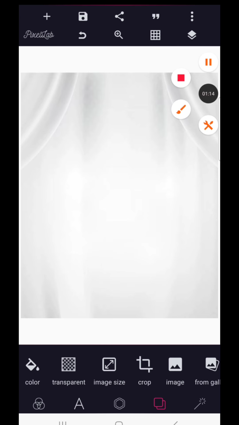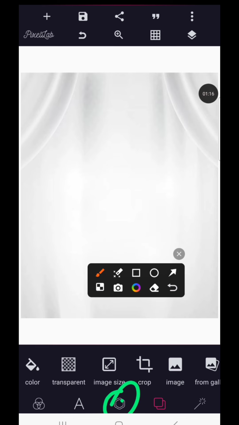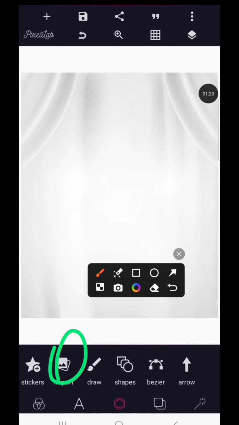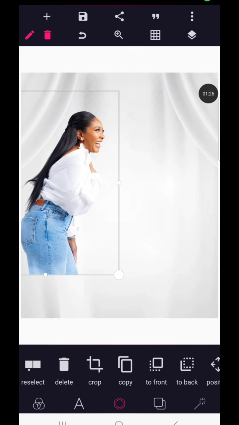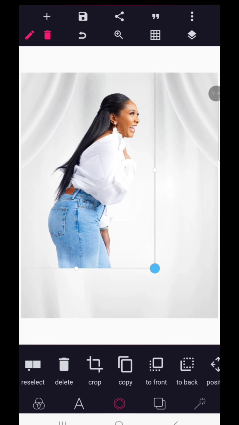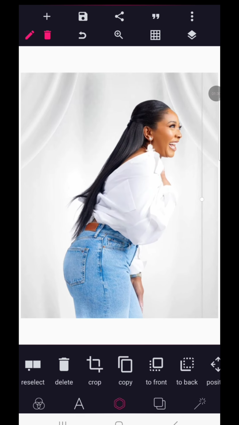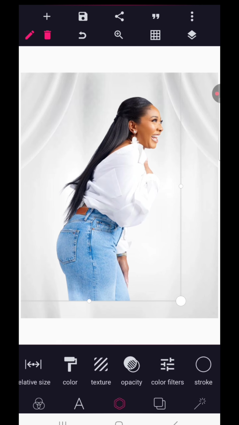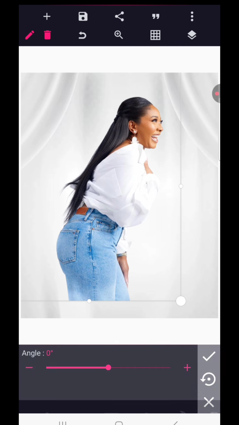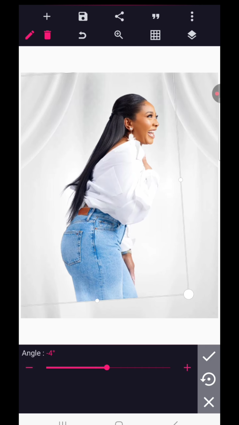In order to bring in the images, you want to click here on this middle button. Then you click on import to allow you to import the images. Alright, so this is the first image. What I'm going to do is to make this one the focus. Now if you look at this image, it's tilted, or too much bent. So what we're going to do is go to rotate and try to make it a little bit straight.